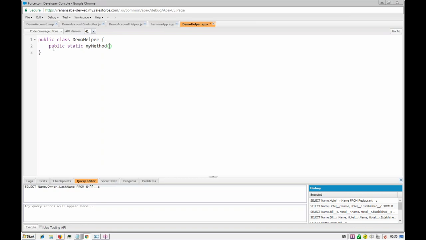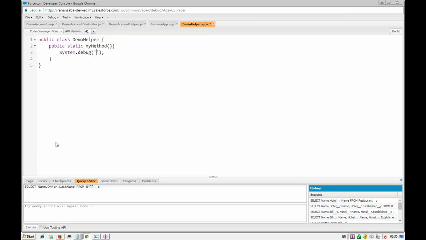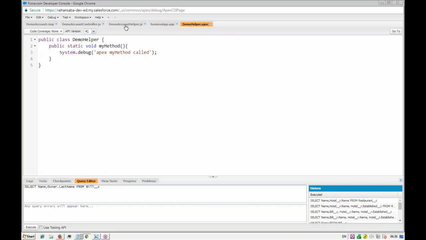In this function we'll put one System.debug, so we'll just put one log if this function is getting called. As of now we'll keep it simple. We'll call it "Apex class my method called". Whenever this function is called, it will generate a log and put it inside the System.debug log. We have a pretty simple class. So public static, we also have to put a return type, we'll put it as void.